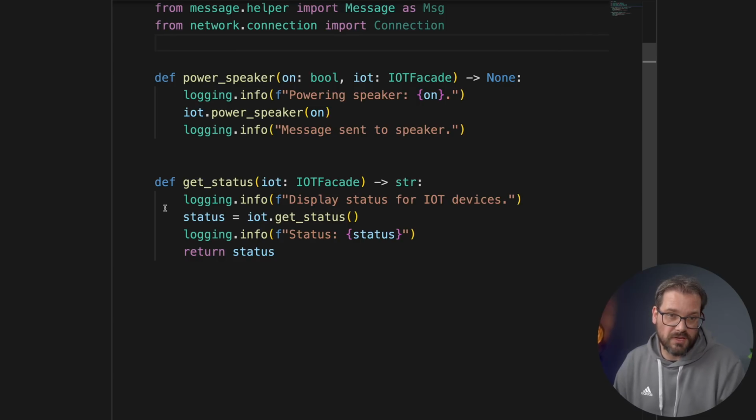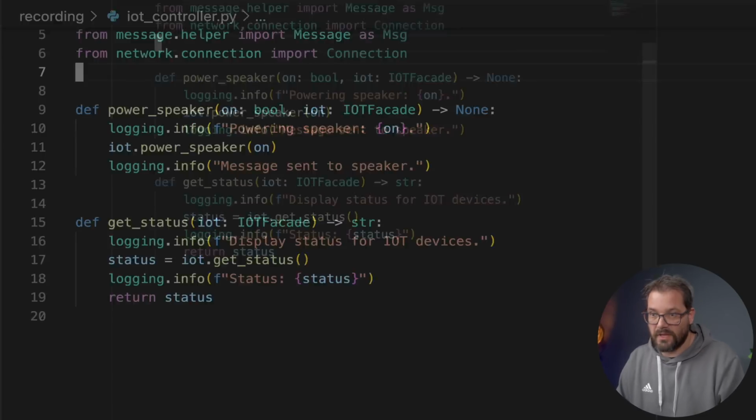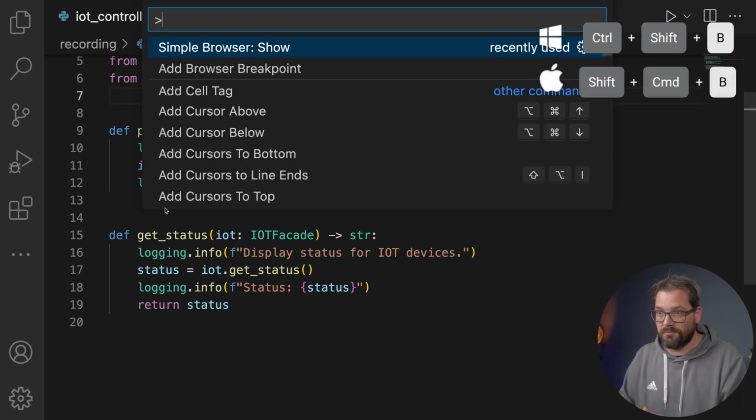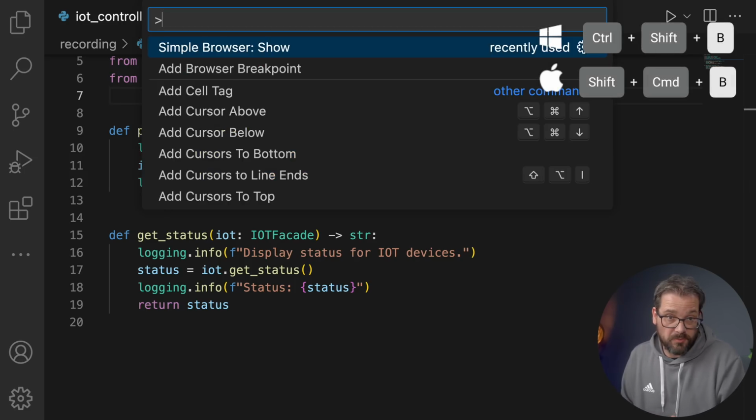If you want to go out of Zen mode, again, press Control K Z, or on Mac, Command K Z, like so. Final very useful shortcut is to view the command palette. On Windows, that's Control Shift P, and on Mac it's Shift Command P, like so. And then here you can simply type to search for things.